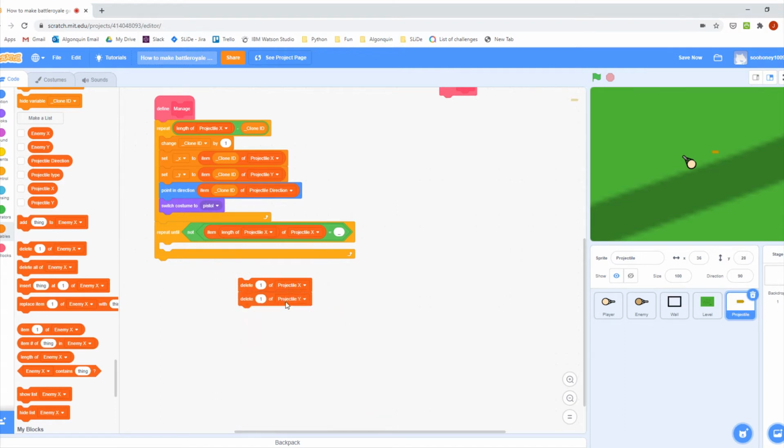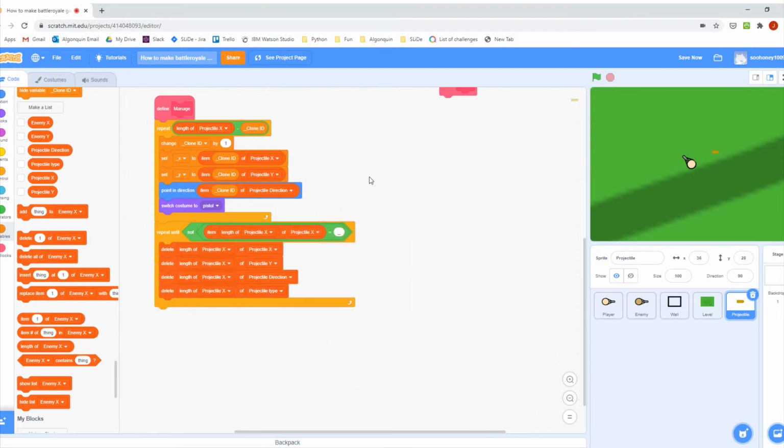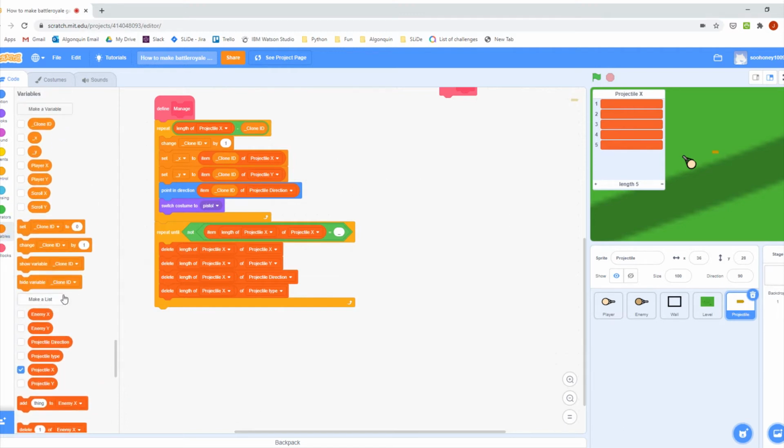And we're going to repeat until we're going to delete projectile X and projectile Y, and then everything else. But before we do that, let's get length of projectile X and length of projectile X, and let's just duplicate that, and change these to projectile direction and projectile type. Basically, it's going to delete these last ones, you see. It's going to delete the 5th one, the 4th one, the 3rd one, the 2nd one, and the 1st one, like that. And then when we do, we just have to remember to change our clone ID by -1 because we changed it by 1 right here.